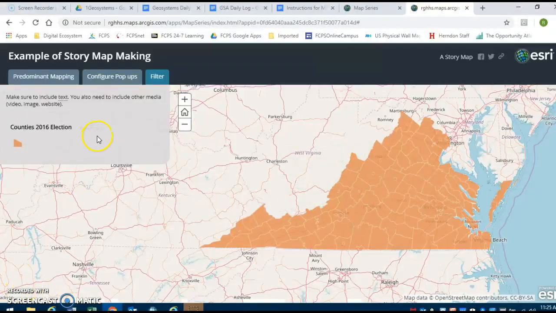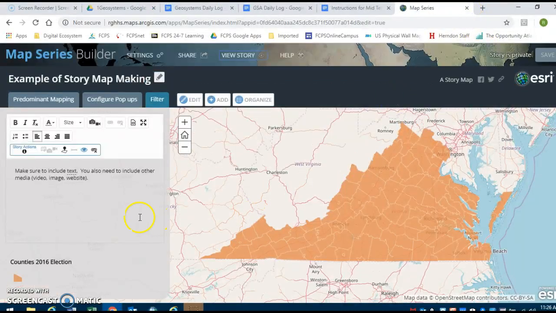So this is an example of how to create your story map for your election project. If you have any questions, let me know.